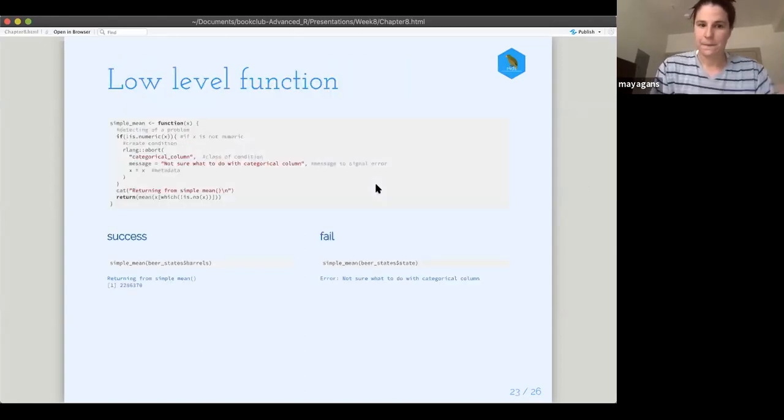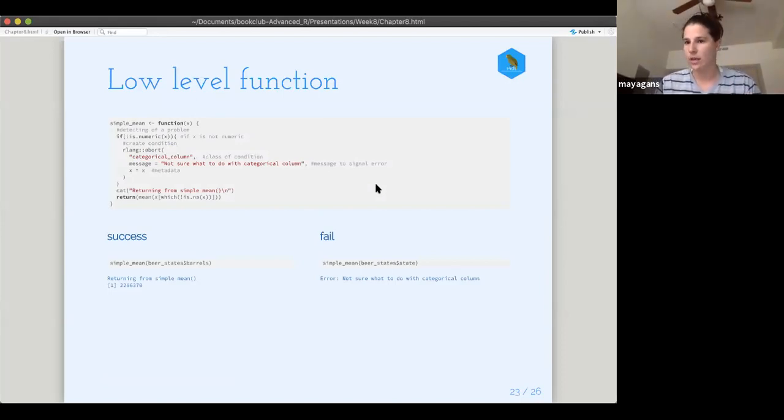So simple mean, right? This is pretty much like the function that we started the talk off with, but now in our abort, I'm giving this abort a name called categorical column. So remember our metadata in the beginning. We also have the message, not sure what to do with a categorical column, and then we have our metadata of said column. And then I wanted to return the string that we're returning this number from simple mean when it works. So we're getting the mean of beer states barrels, simple mean error. This is just like the code we saw before, but now again, we've given this abort a name, which is really an S3 class of the error.